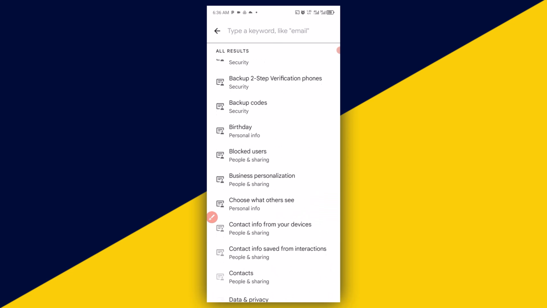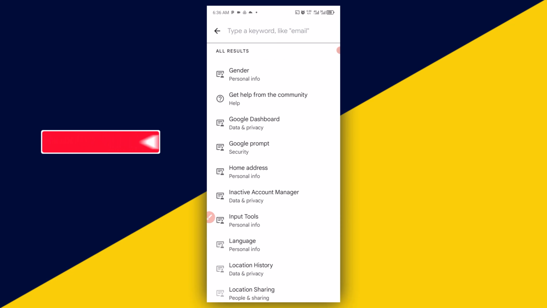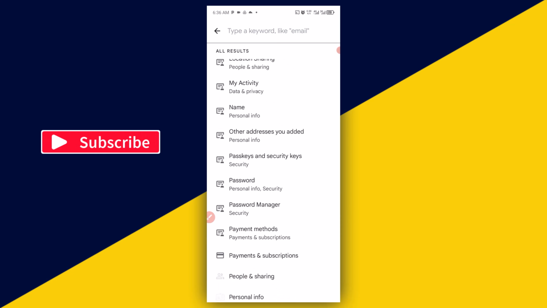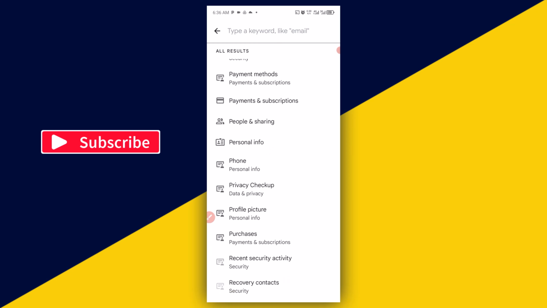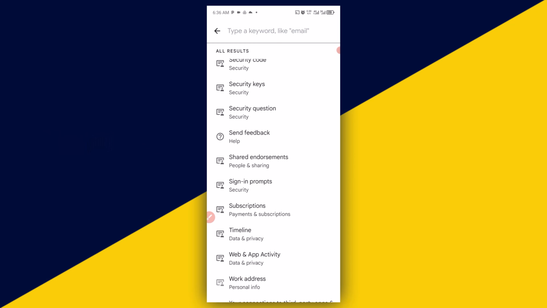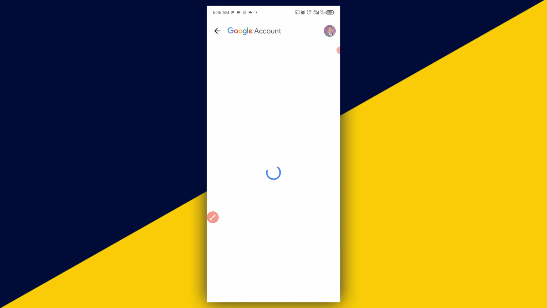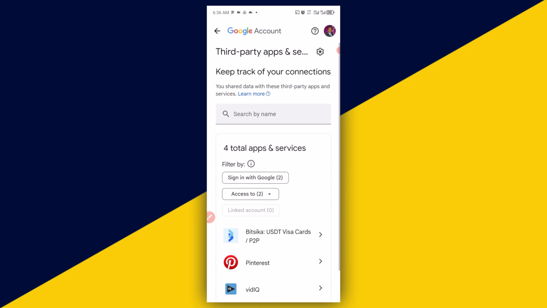Next thing you need to do is to simply scroll all the way down. Scroll down and then look for your connection to third-party apps and services. So click on that. It takes you right here.